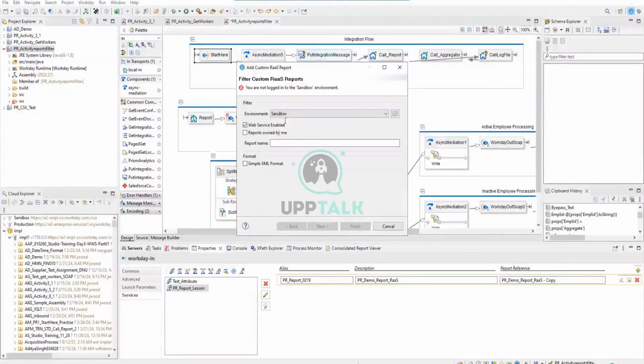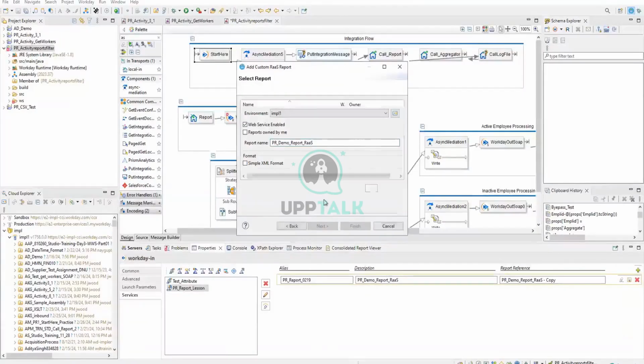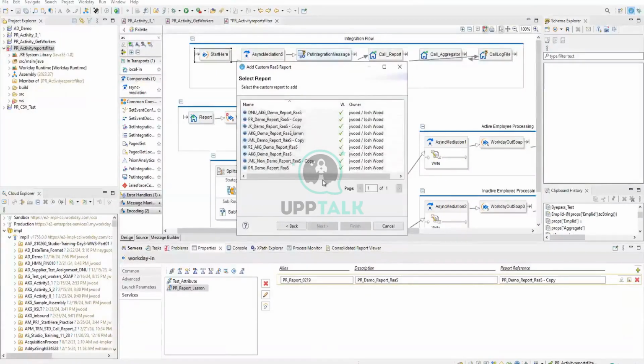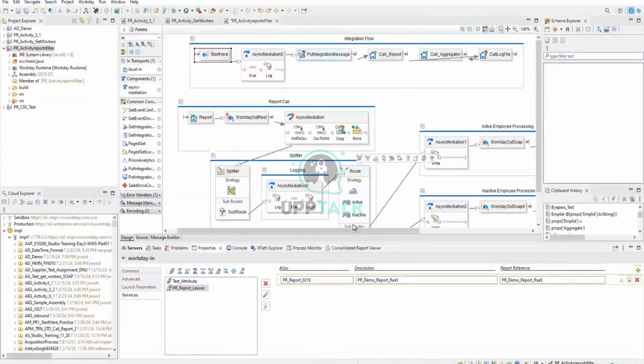Select the new report. Put the name in the report name. Make Studio understand that this is the new report. The last one, I guess. Save. Now go to the Workday Outrest.